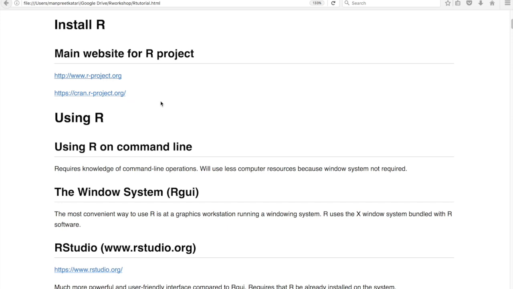Once we install R, there are many different ways of interacting with R. One is using it on the command line. If any of you are familiar, it's like opening up the terminal window or your command prompt on Windows and typing in commands in a black box, which has its advantages, but you have to have a lot of knowledge of a lot of the commands that are already there.